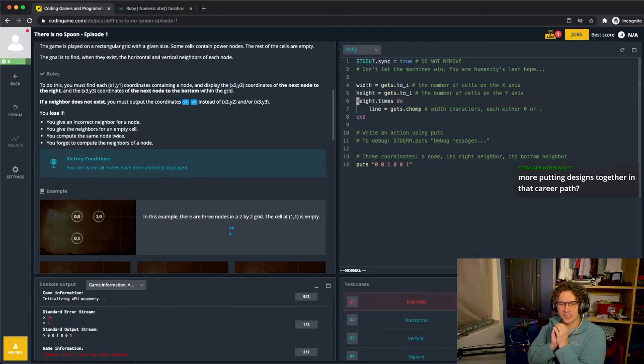Or putting designs together in that career path? Not necessarily. You mean creating the designs yourself, or getting designs from someone and then putting them together with React? That's been my experience, the second one. I'm definitely not a designer, but if someone gives me designs, I can implement them. Yeah, definitely the second one.